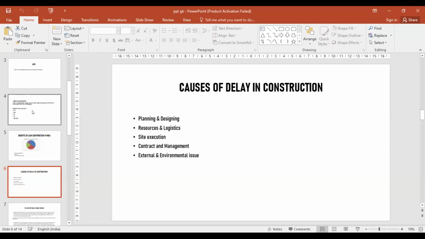In planning and design issues, mostly we are using traditional methods. If we use lean methods, it will help us complete the project. In traditional methods, we decide everything, but at the actual site we can't do all things properly at the same time.